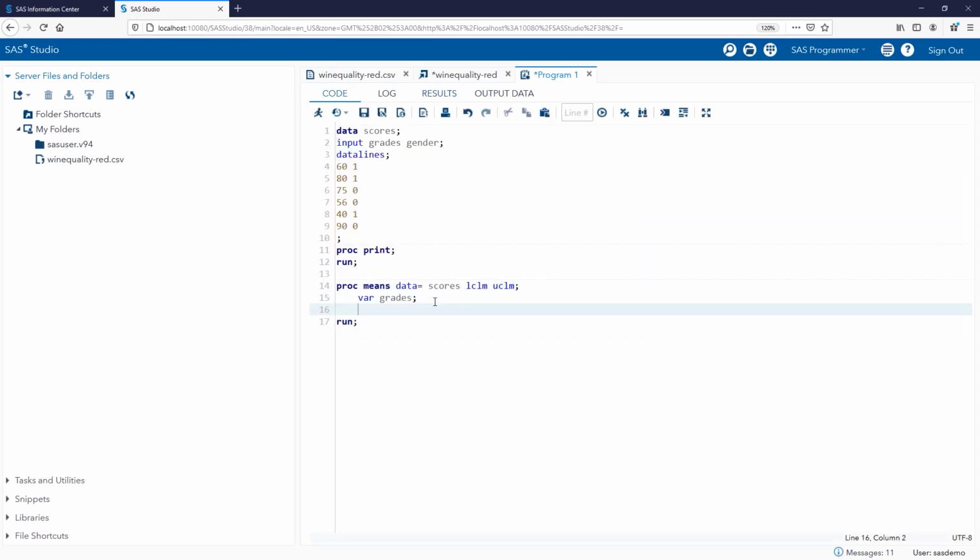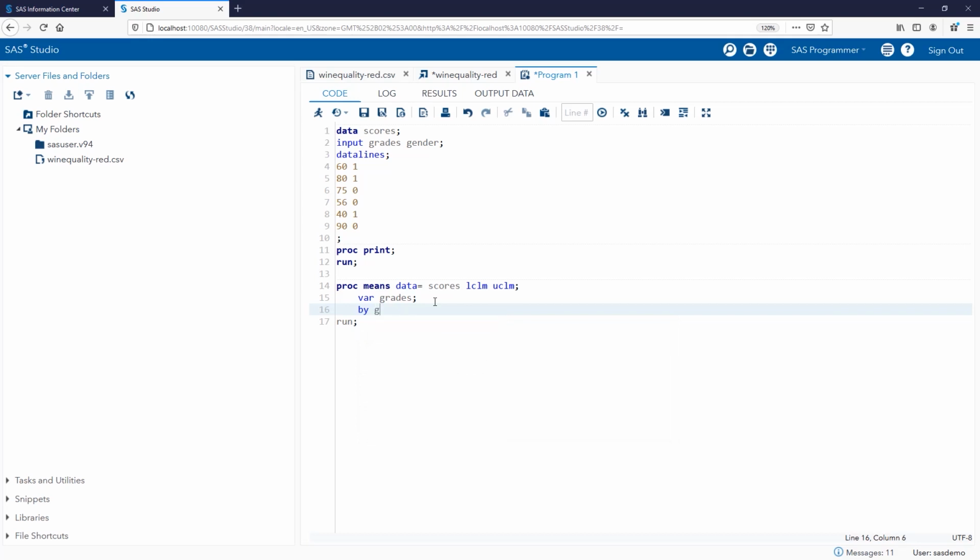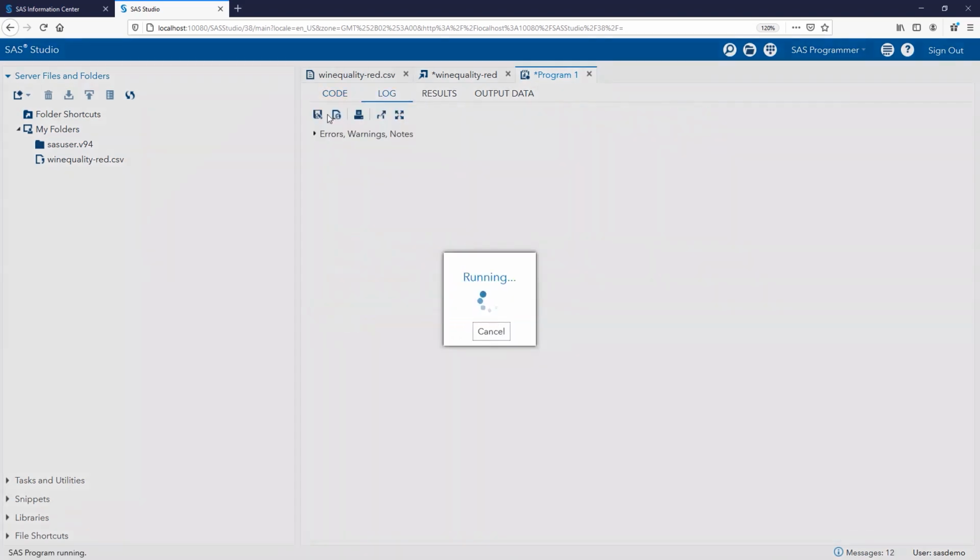Maybe now we would like to know if the confidence intervals for males and females look the same. We can specify the confidence intervals by gender. Click on Run.